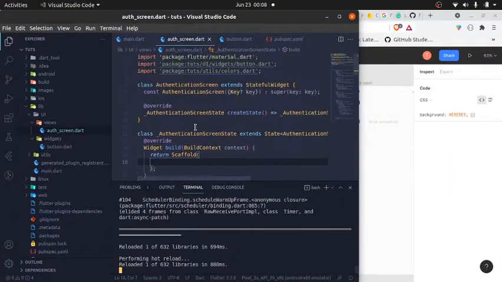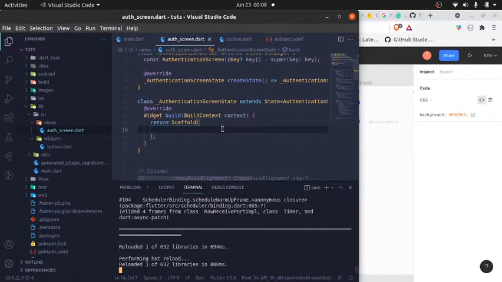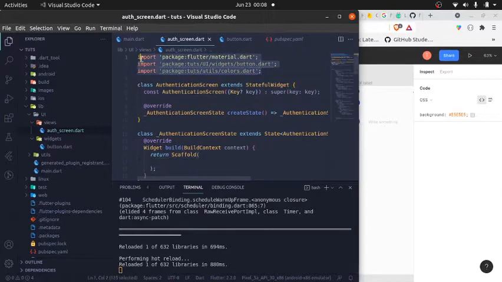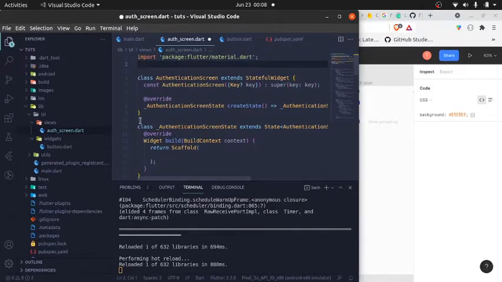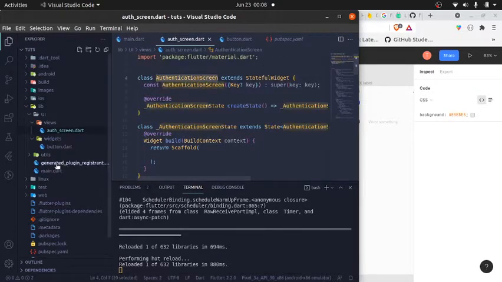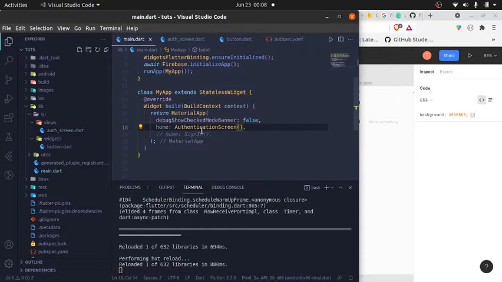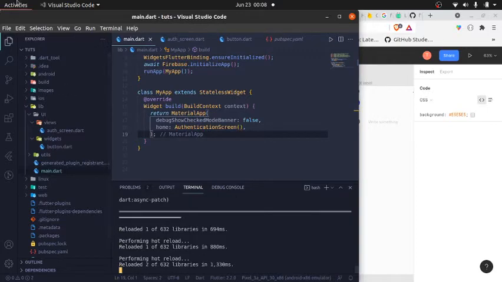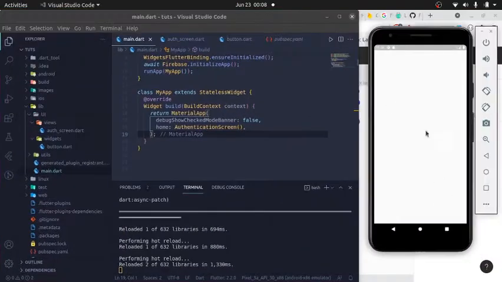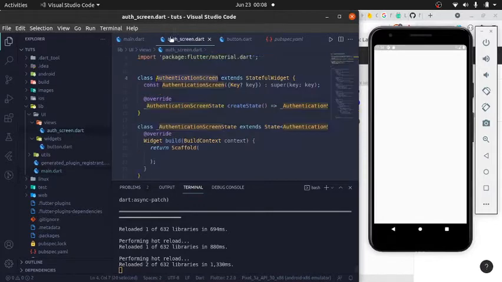a stateful widget, and this is the stateful widget, and essentially all it has is just this scaffold. I've named it authentication screen. If you check our main.dart, the home is set to authentication screen. So if you run this app now, we should just see a white canvas with nothing. So I think we should just start building.